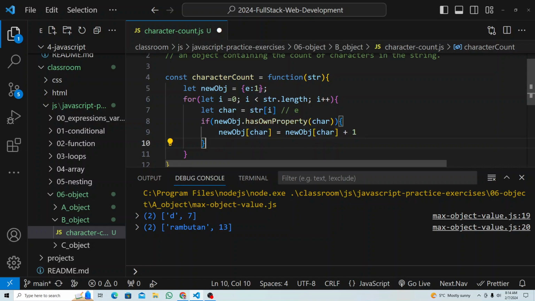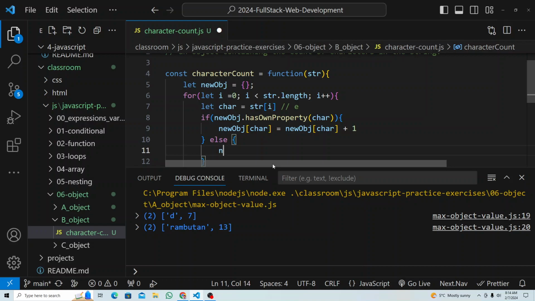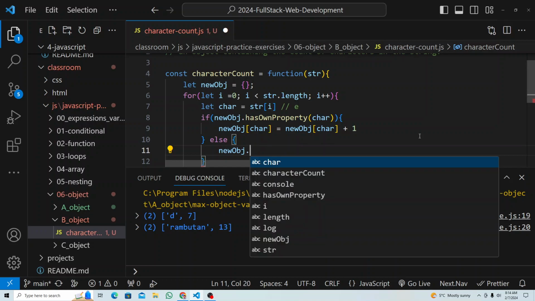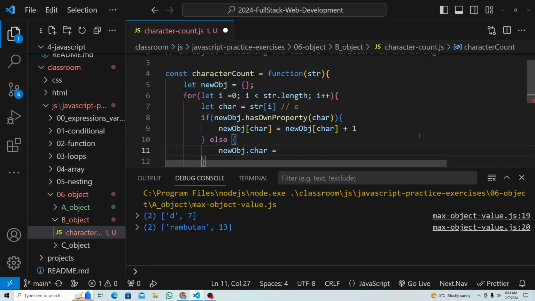Else, let's say if it's not there, this E is not there, in that situation the else will run and we just add new object dot character equal to 1.